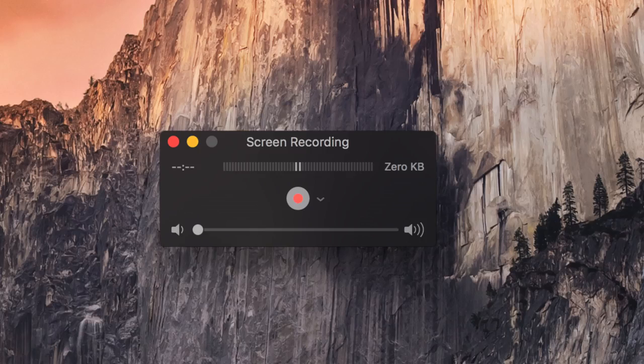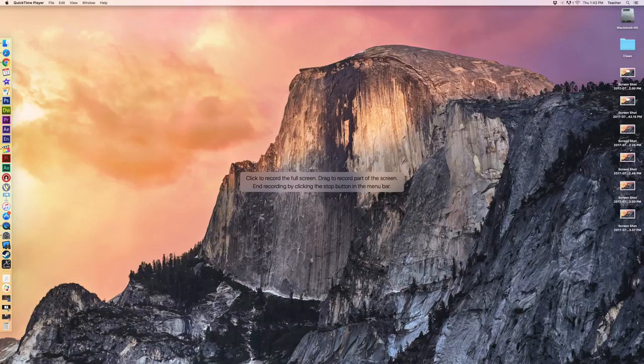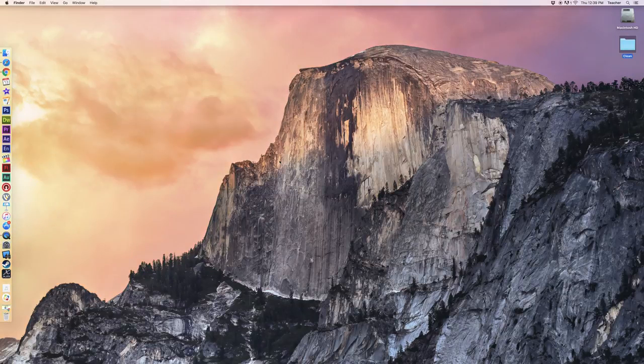Last thing that happens is we're going to click record. Now when you click record, it's going to give you a start recording. If you click on the screen, it records the entire screen. Otherwise, you can click and drag and choose an area of the screen that you want to record. So if you have a window open, let's say for instance, I have Photoshop.